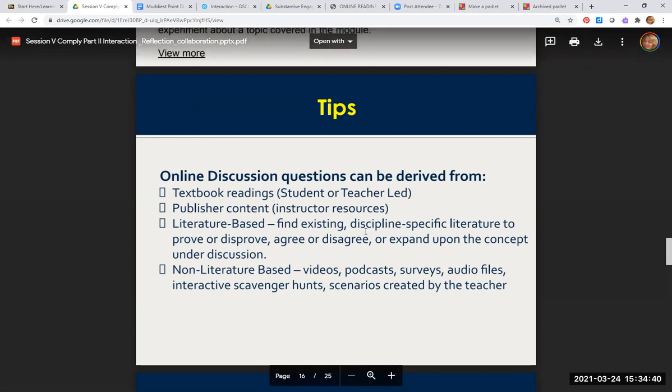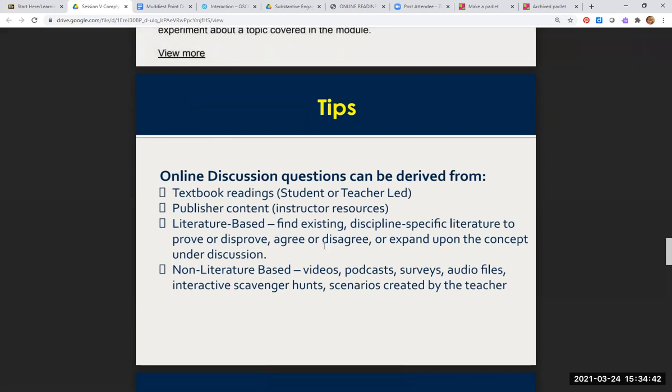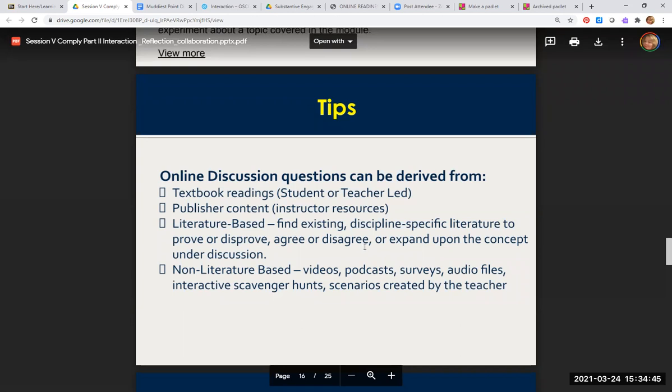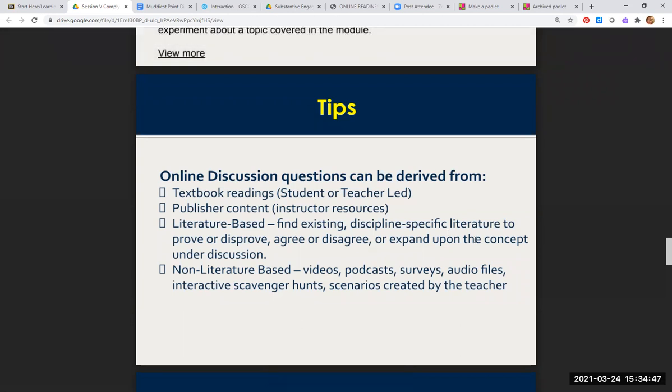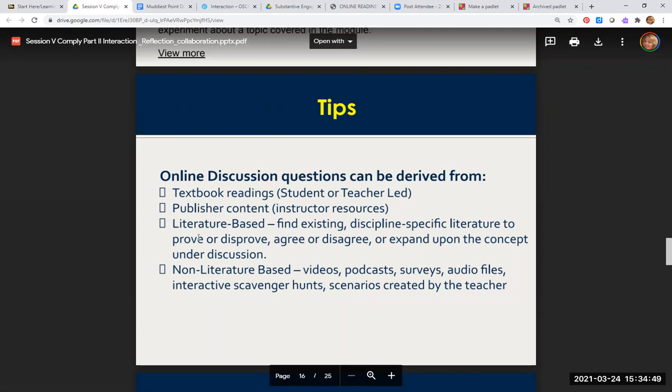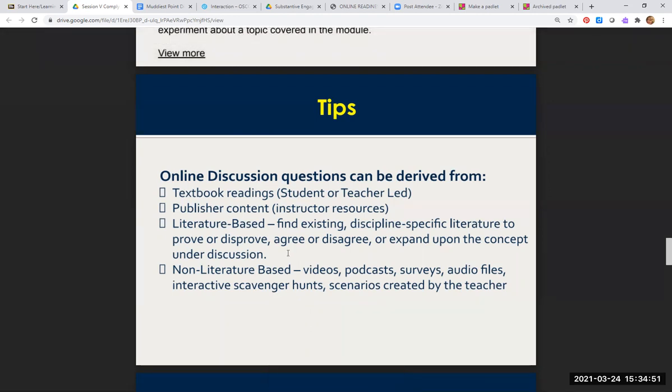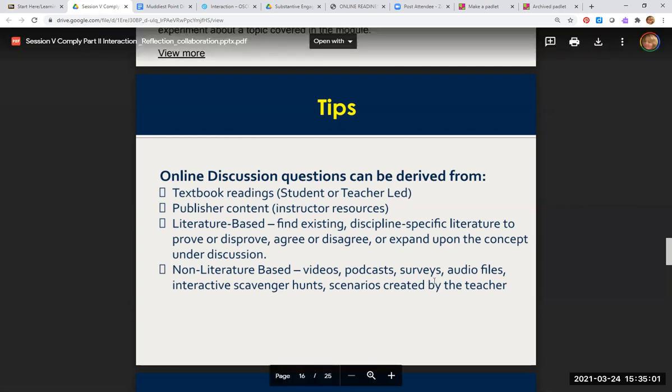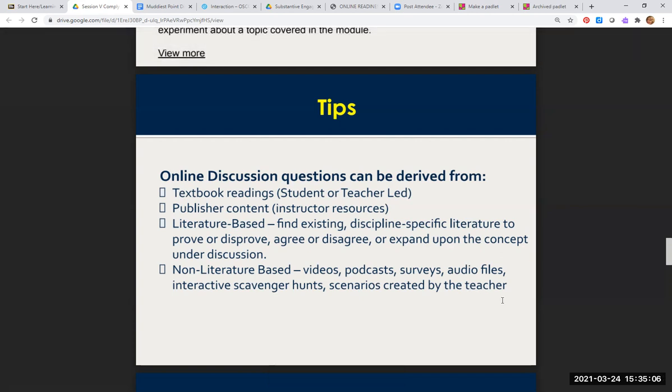Literature-based: find something. They can find existing discipline-specific literature to prove or disprove, agree or disagree, or expand upon the concept under discussion. Some of these materials are something the library is always willing to help you find. And there are also both literature and non-literature based materials: videos, podcasts, surveys, and interactive scavenger hunt scenarios created by the teacher. All of these are ways to get them engaged in these activities.